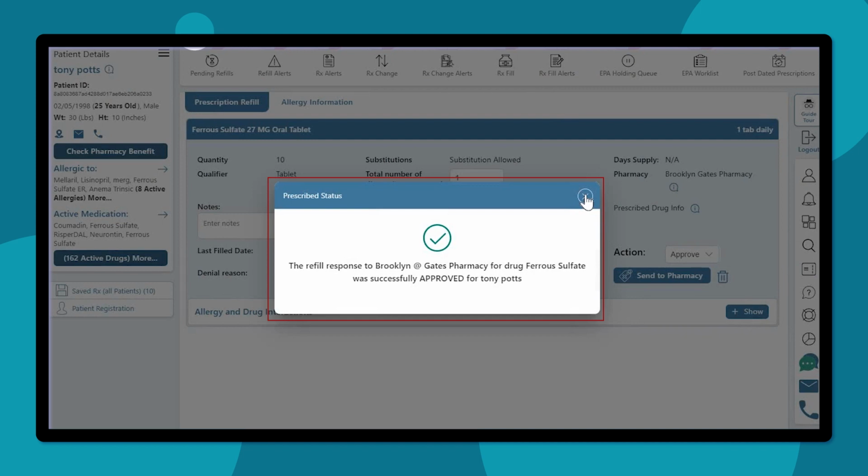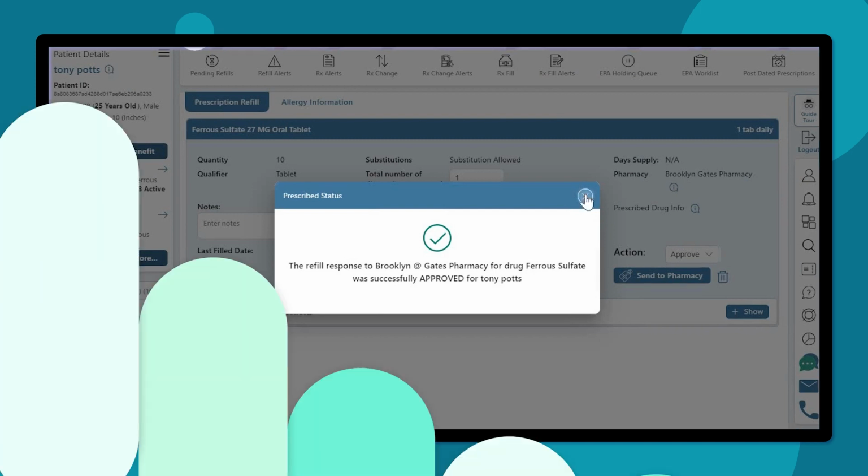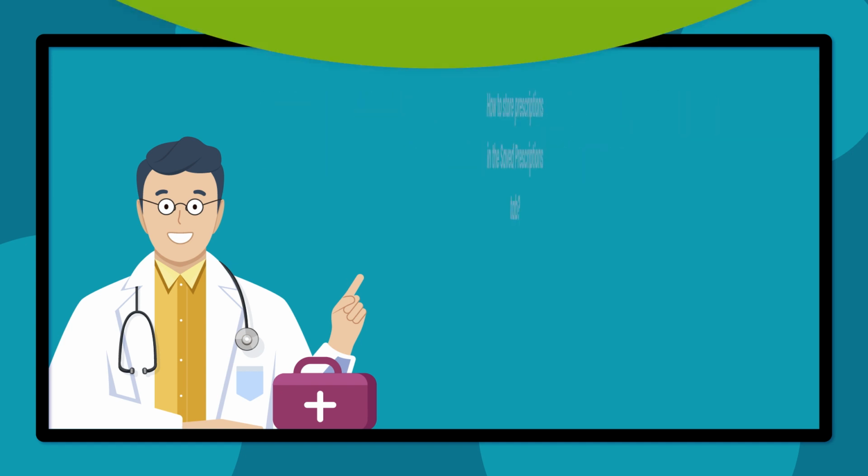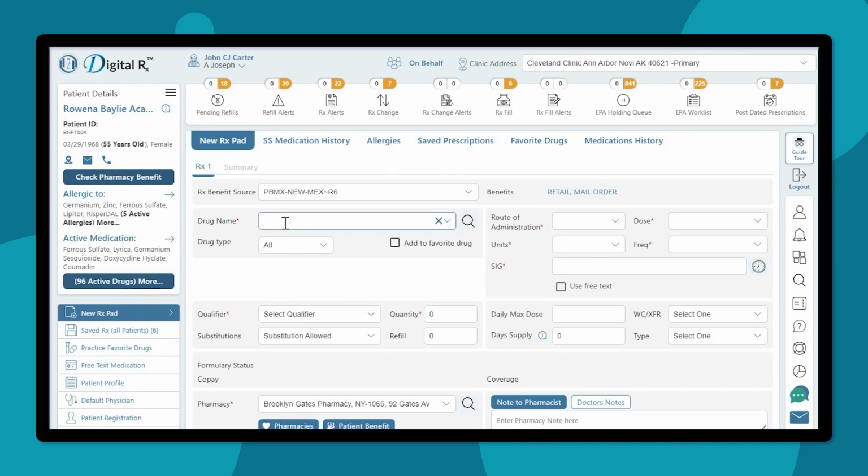Hope these above-mentioned steps are helpful for understanding how a prescribing agent can manage refill responses with the on behalf feature. Moving on to the next case, how to store prescriptions in the Saved Prescriptions tab. Kindly note that the lower profile user or the prescribing agent can save the prescription without having on behalf by following these steps. In the new RX pad, select the patient and fill in new prescription details.